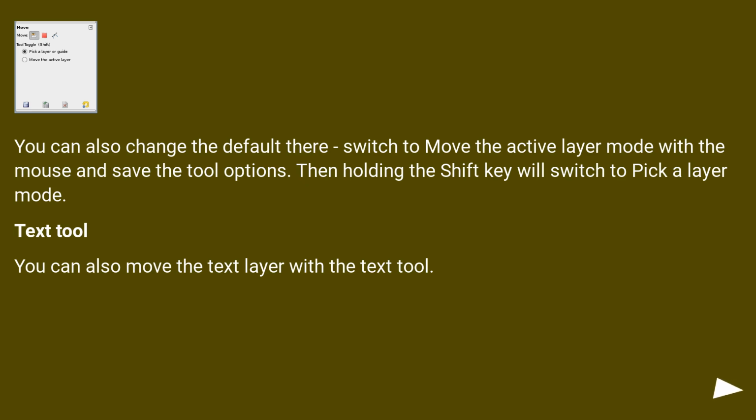You can also change the default there, switch to move the active layer mode with the mouse and save the tool options. Then holding the Shift key will switch to Pick a Layer mode.